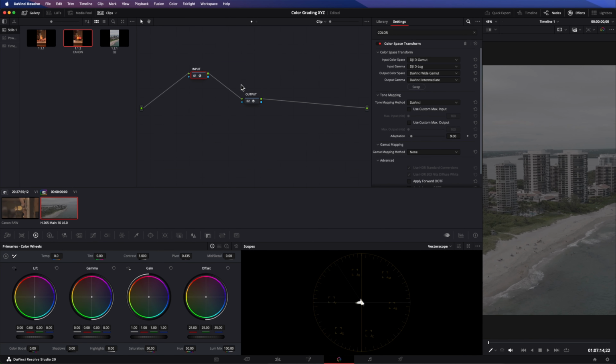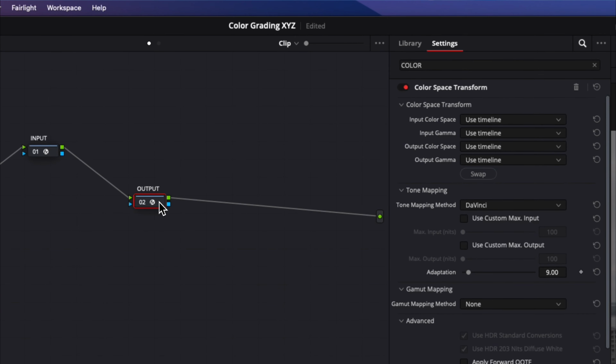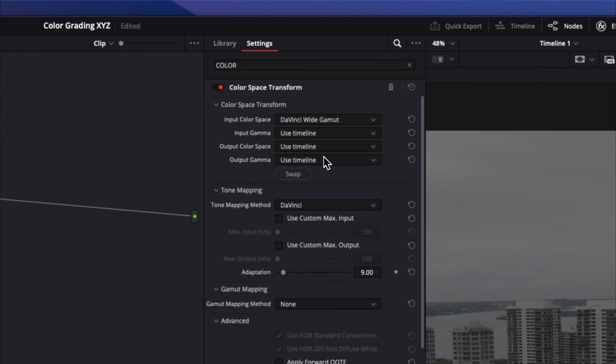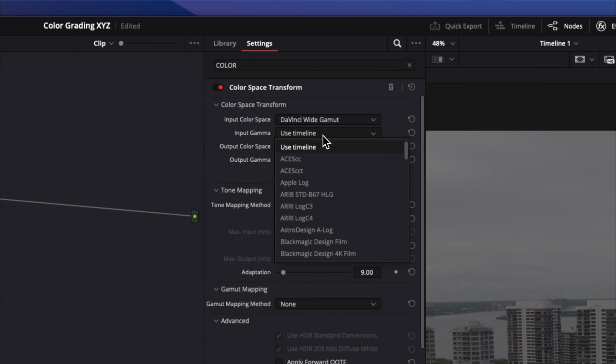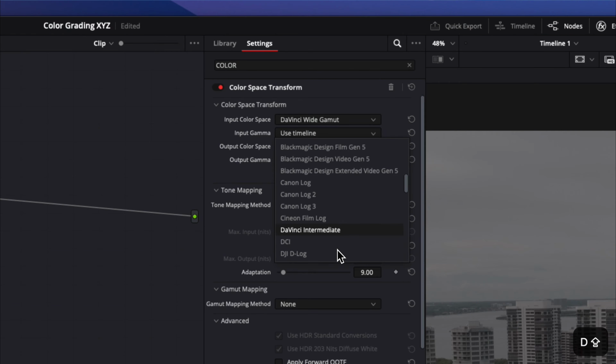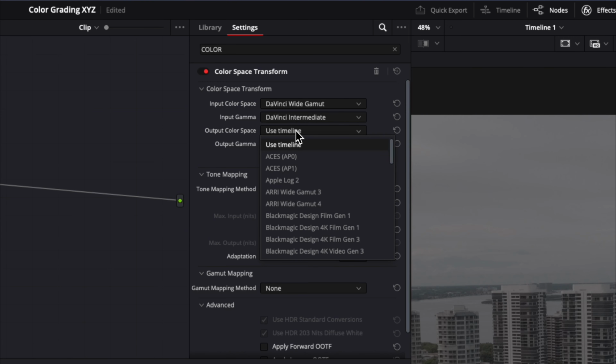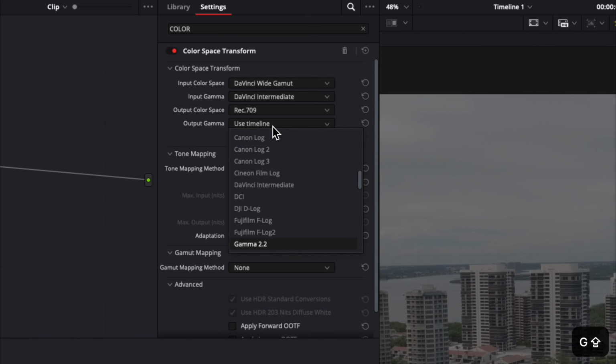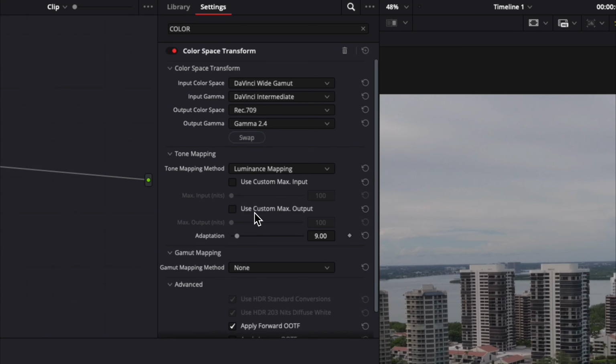And you're gonna be like, well, Keith, nothing really changed here. Simply because we need to move over to our output and do our output transform. And in order to do that, we're gonna transform our DaVinci Wide Gamut into something you could see in a Rec 709 level. So we're gonna do DaVinci Wide Gamut, we're gonna do DaVinci Intermediate, and then our output color space is gonna be Rec 709, Gamma 2.4. We're gonna change our tone mapping to luminance mapping, and we're gonna change our custom nits back over to that 10,000 as we mentioned before.